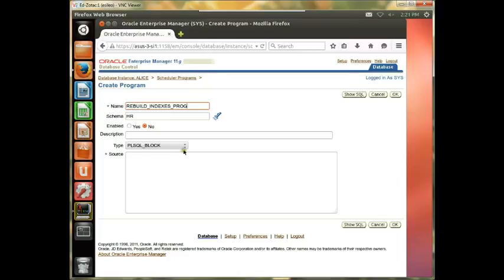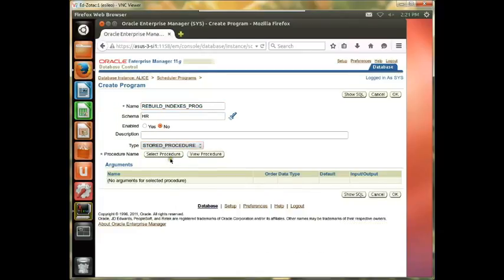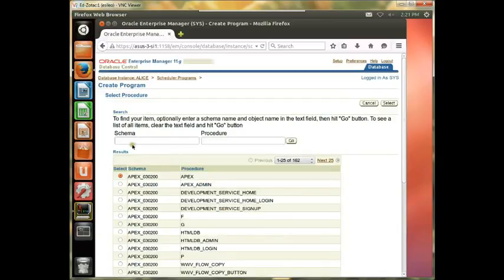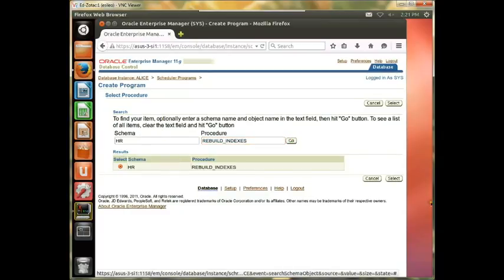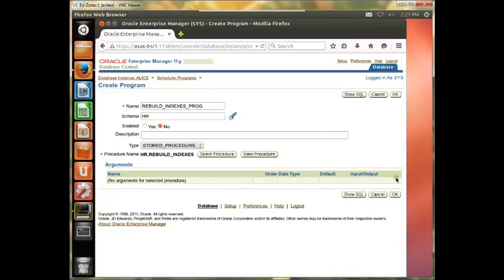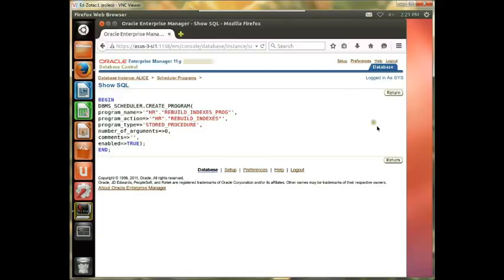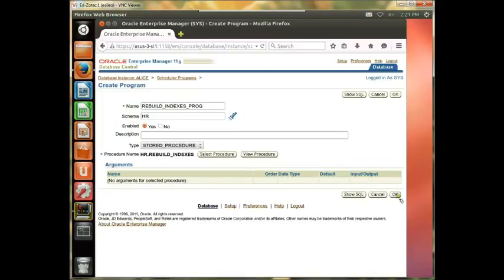And we're going to call it a PL/SQL procedure. Let's go ahead and select that procedure. It's HR rebuild indexes. Okay, so let's do that. Let's show the SQL, and we return, and we say okay. So we now have a rebuild indexes program.